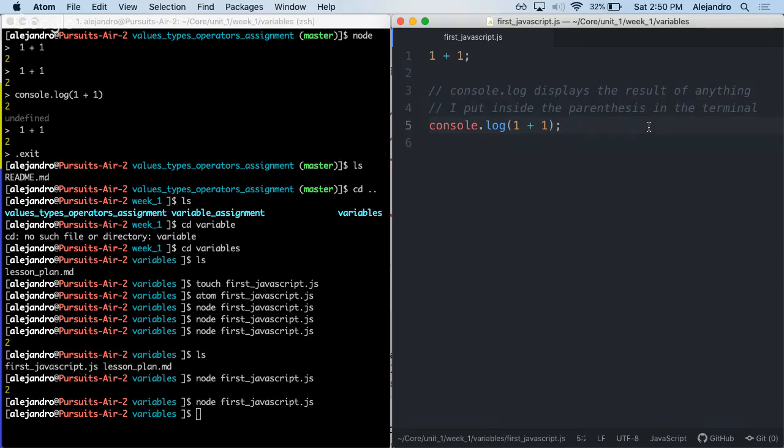Okay, so this is how we can put JavaScript in a file. Now, let's rewrite this in a different way using a variable. So wait, do we have any questions about console.log? Okay.